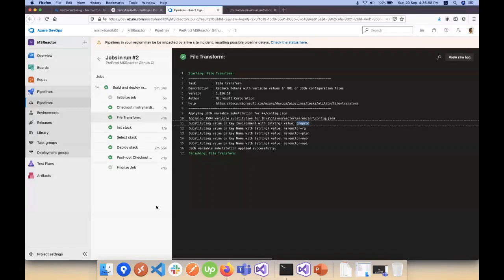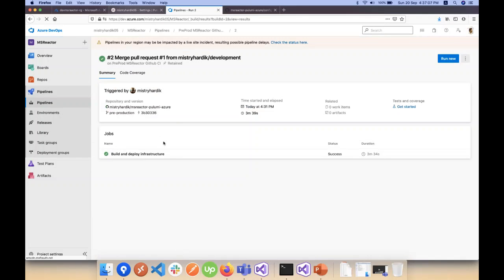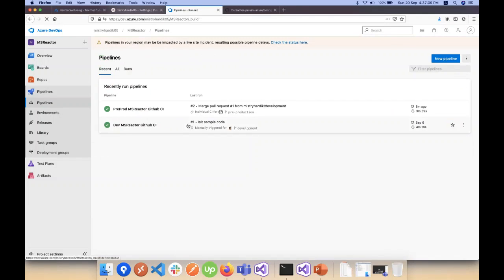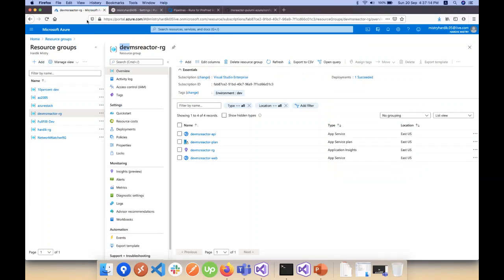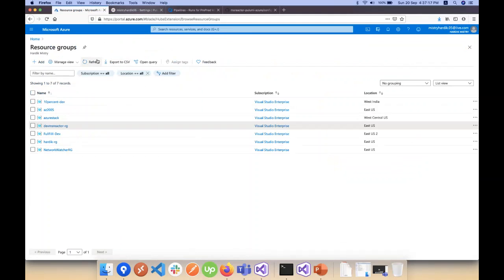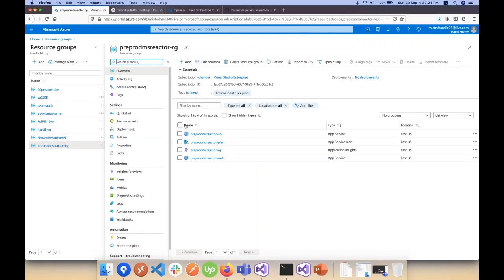Okay, so what we are doing now is, if you notice, this is the pipeline that we ran with you. It was not already available; I did it with you right now. I just created a pre-prod pipeline. And if I go to this particular Azure account and refresh, I can see that my pre-prod environment is available just like that.